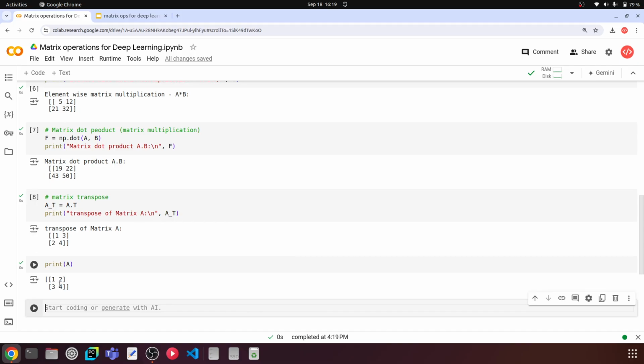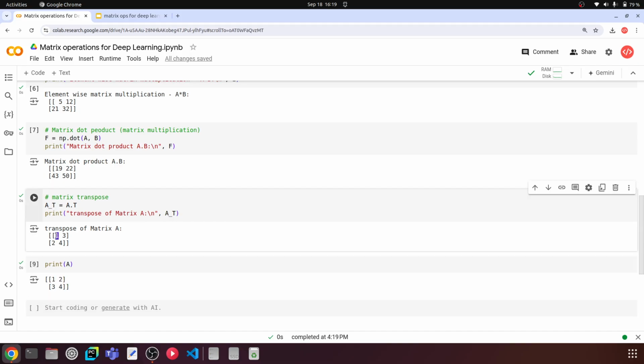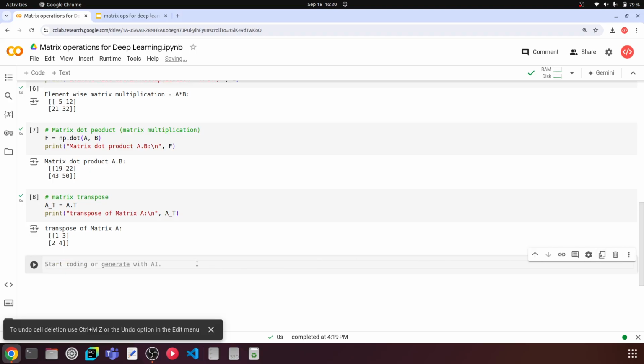So here we have 1, 2, 3, 4. So the first row has been converted into the first column 1 and 2, and the second row has been converted into the second column. So this is how you can find the transpose of a matrix. This is used in the calculations of gradients and the gradient descent when we are trying to update the weights, basically trying to arrive at the optimum weight. So that is one place where we do this transpose thing.